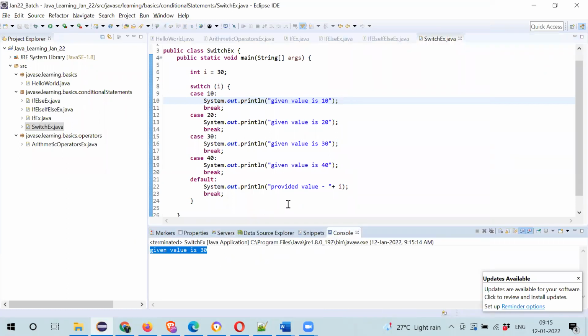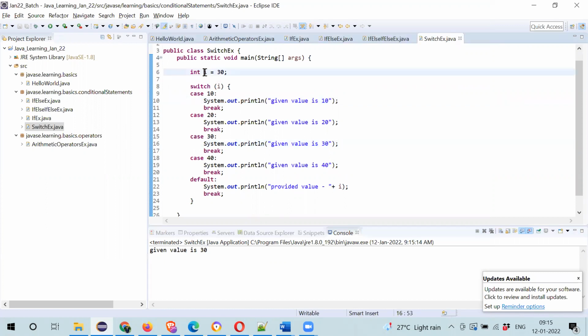Given value is 30. Right? First, what will it do? So what is the sequential execution flow for this? int i equals 30. A variable is created with the integer data type and the value provided is 30, and it will come to the switch statement. The input for the switch statement is the integer i. Now all the cases should be integers. If you give double quotes, it will not work.